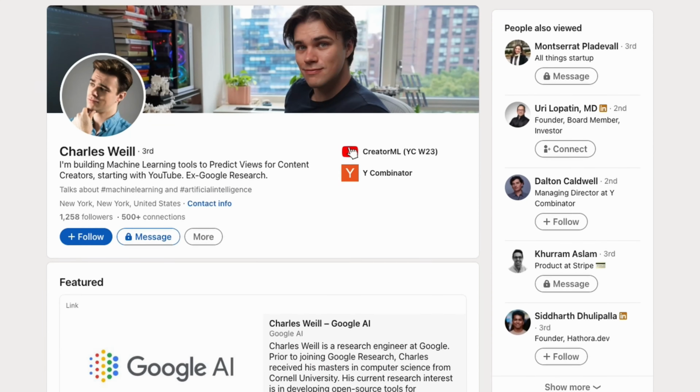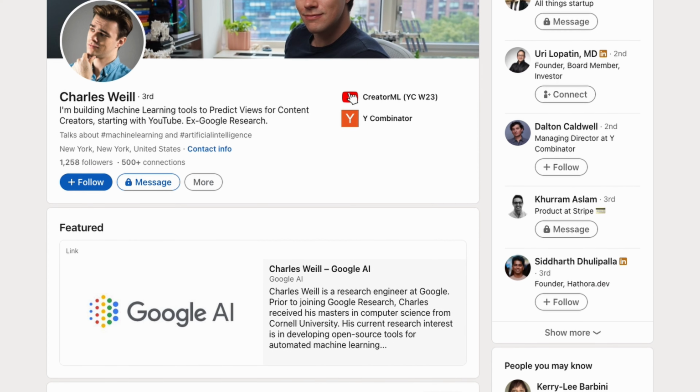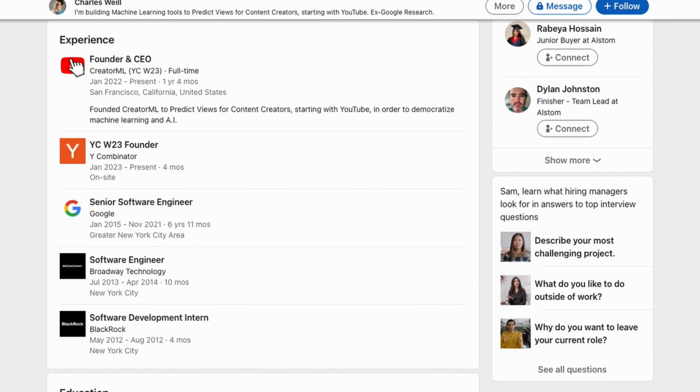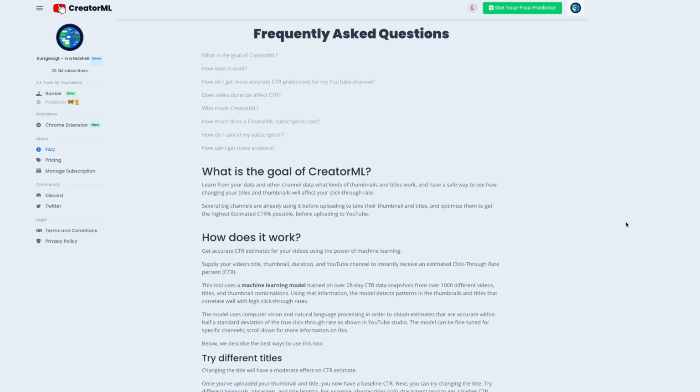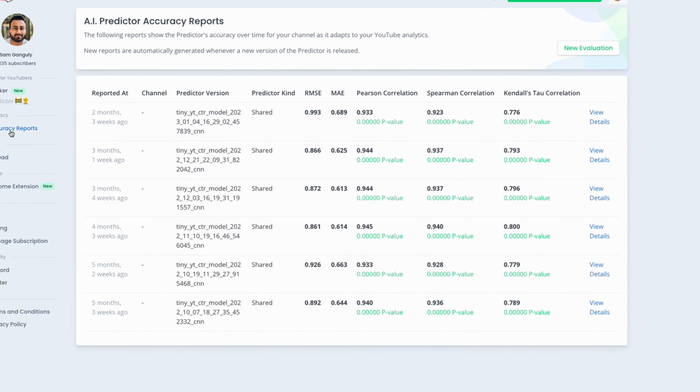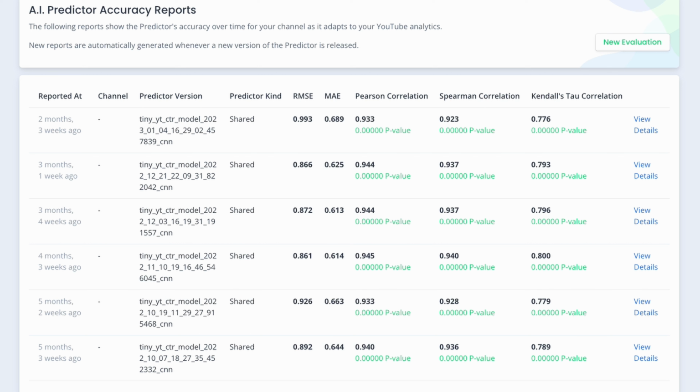But wait a second, how do we know that this actually works? Well, the product is created by this guy. His name is Charles Whale, an ex-Google engineer who also got backed by Y Combinator, the biggest startup incubator in Silicon Valley. The application uses machine learning to predict the performance of a certain title and thumbnail combination based on your current data. For all of you tech nerds out there, they even have the accuracy reports posted on their website, and the root mean squared error and the mean absolute error values look quite promising.